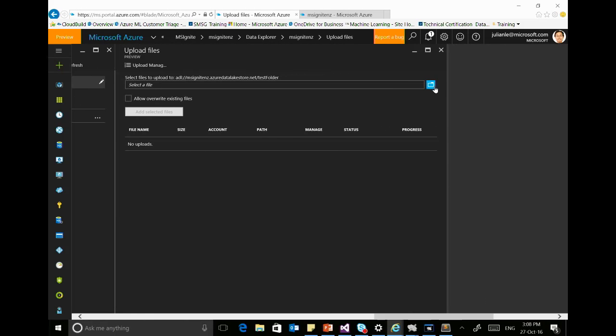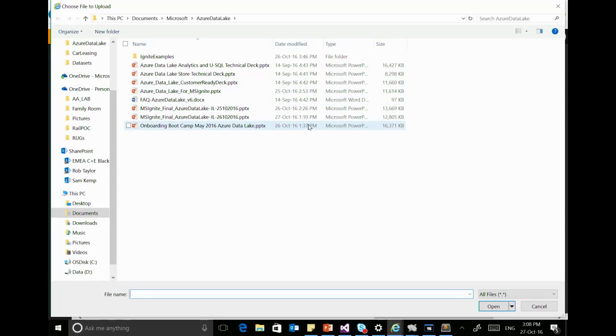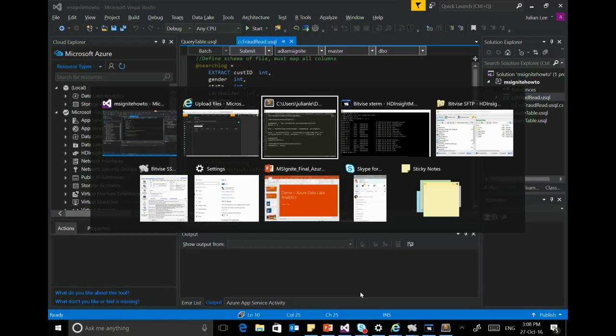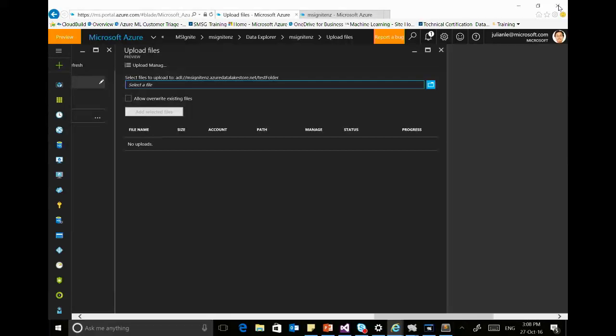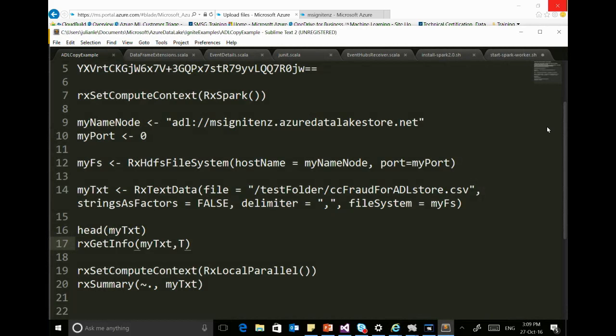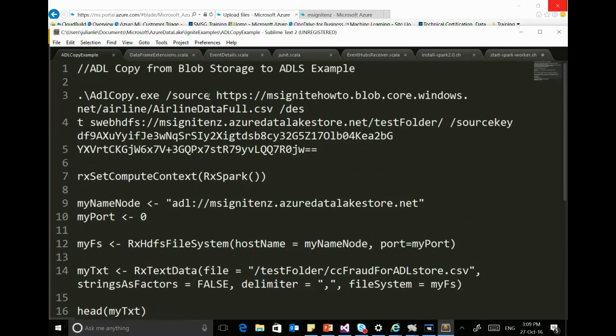You can go ahead and select a file of interest, and then go ahead and upload that, right? Another way to get data into your Azure Data Lake storage is that you can use your tools to upload to a blob storage, and there's a command line that allows you to copy data between your blob storage to an Azure Data Lake, right?